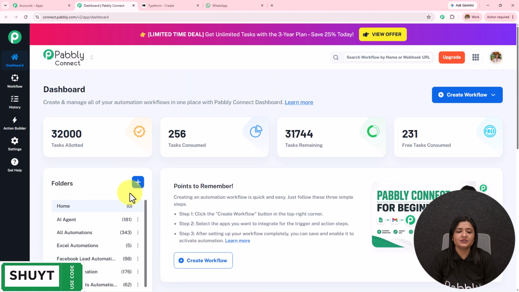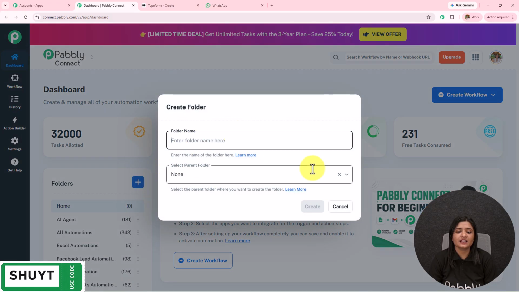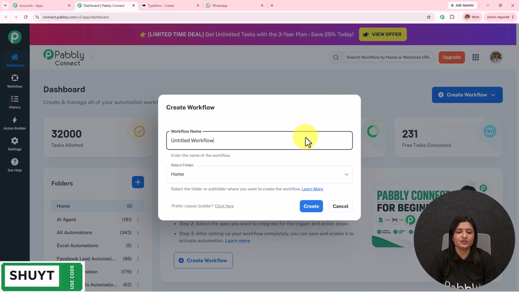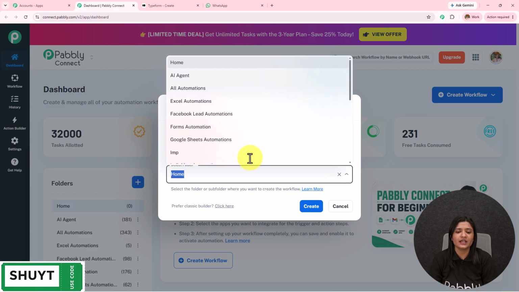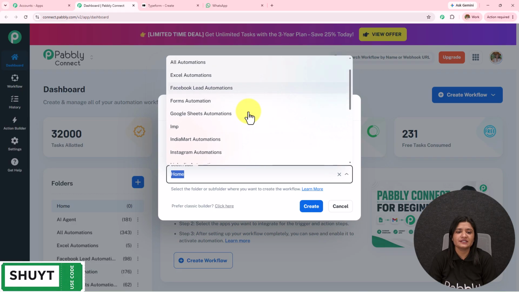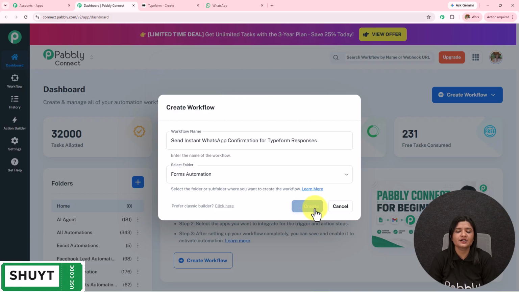If you wish to create a new folder, simply click on this plus icon, and from here you can create a new folder. For now, I want to create a new workflow, for which I need to click on create workflow. I'm going to create the workflow from scratch. Name this workflow as send instant WhatsApp confirmation for Typeform responses, and now I need to select the folder. These are the folders which have been created. I'm going to select forms automation and then click on create.